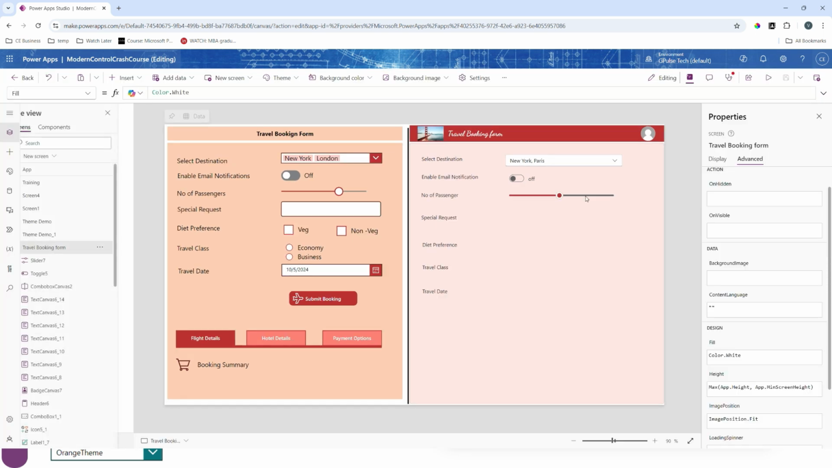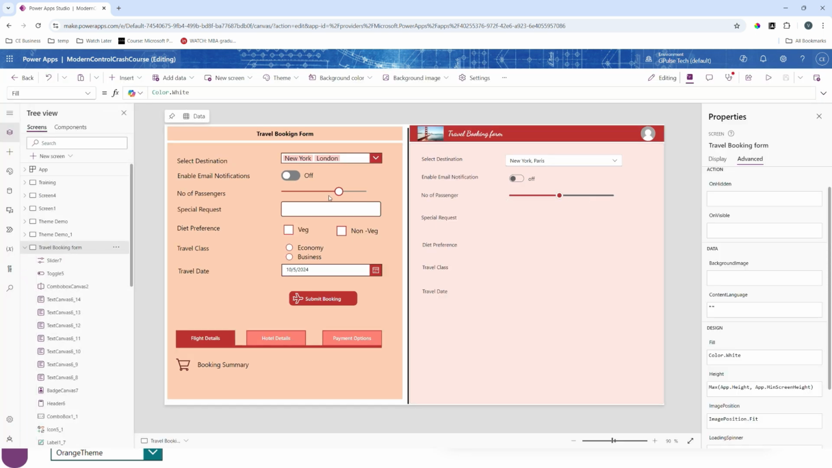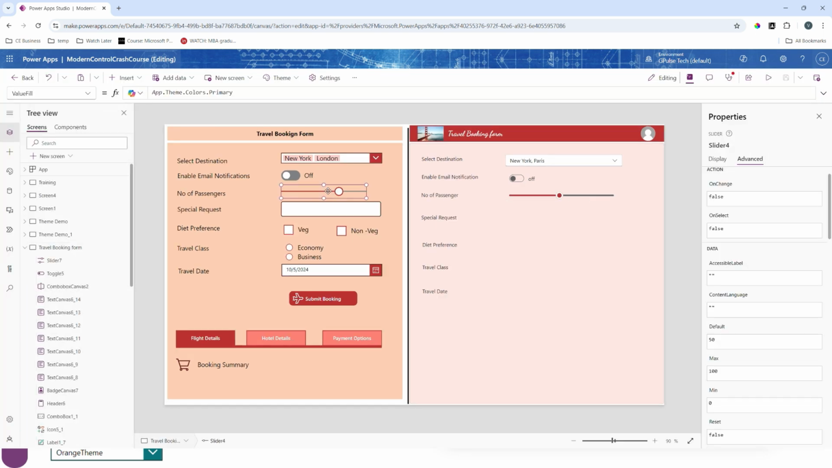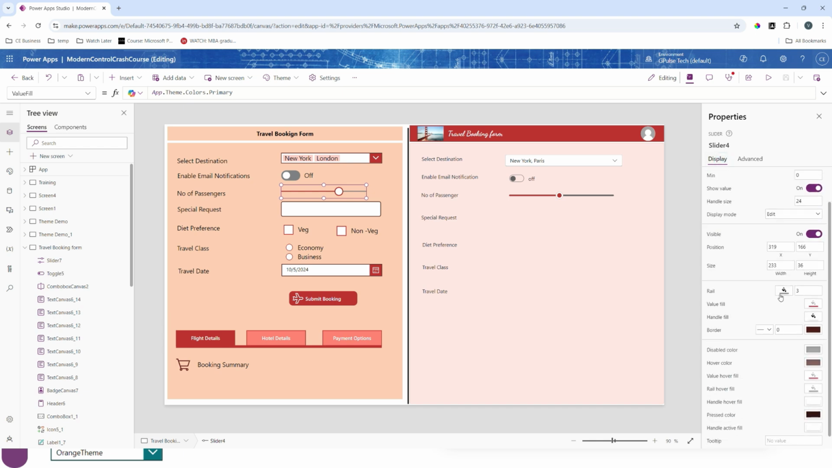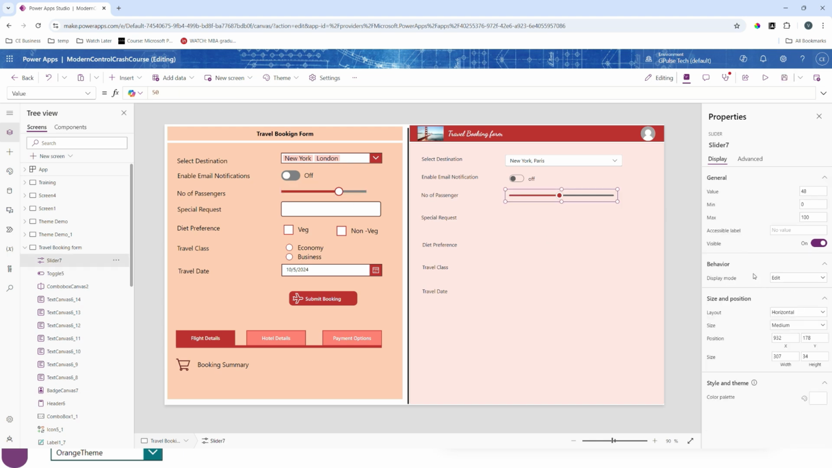The second issue with this modern control is the rail size. In the classic control you can change the rail size. For example, you go to its display and go to the rail. Right now it's 3. If you change it to 6, you can see the rail size has been changed. If you go to the modern control, you don't find such a property.